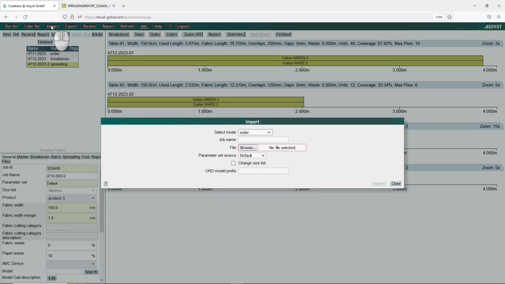Select the type of file that you want to import in the first dialog. The standard setting is set to order. Use the button Browse to select the data path where you find your order files for the import.